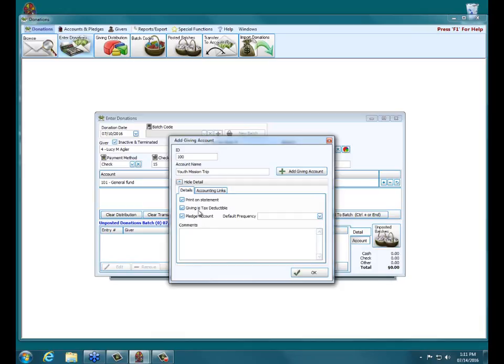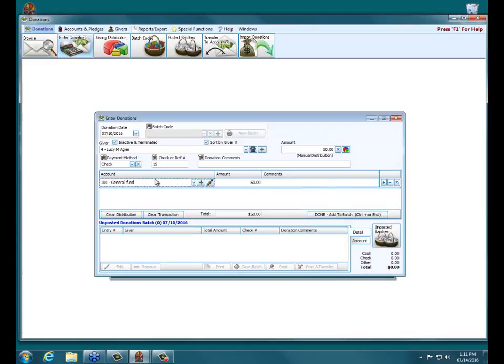So these are specific to the giving account that you're creating. You can also quickly jump to the Account Links tab and decide your debit and your credit account if you use the accounting module and you transfer your donations over there. Go ahead and just close this. And as you see, you come down here under General, we'll pick General Fund.